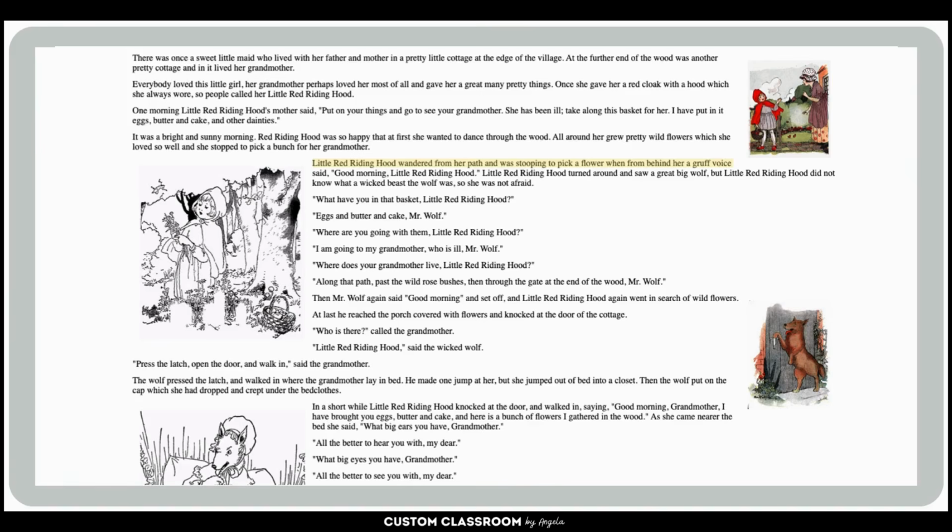"What have you in your basket, Little Red Riding Hood?" "Eggs and butter and cake, Mr. Wolf." "Where are you going with them, Little Red Riding Hood?" "I am going to my grandmother, who is ill, Mr. Wolf." "Where does your grandmother live, Little Red Riding Hood?" "Along that path, past the wild rose bush, then through the gate at the end of the wood, Mr. Wolf." Then Mr. Wolf said good morning and set off, and Little Red Riding Hood went back in search of her wildflowers.